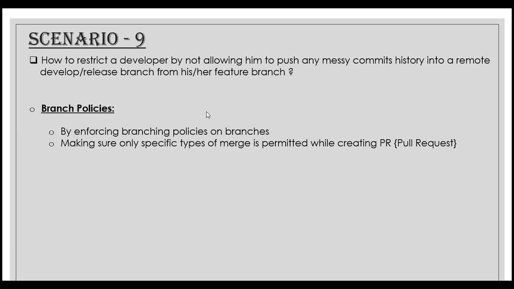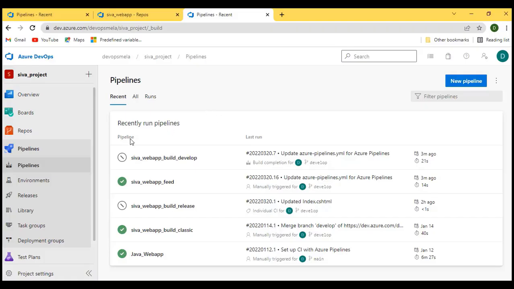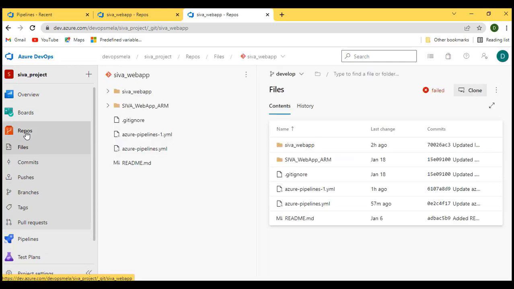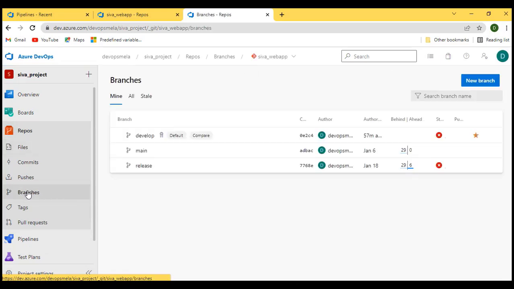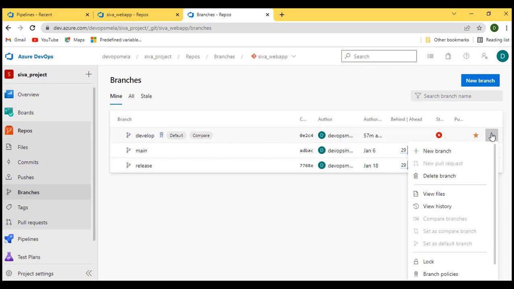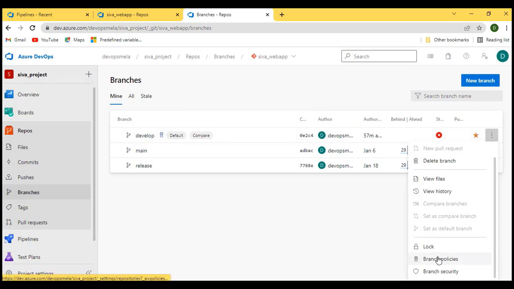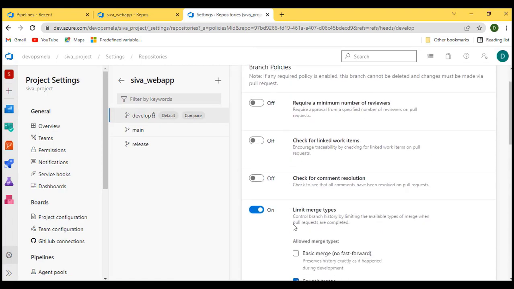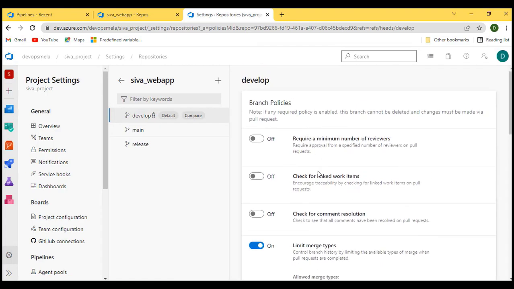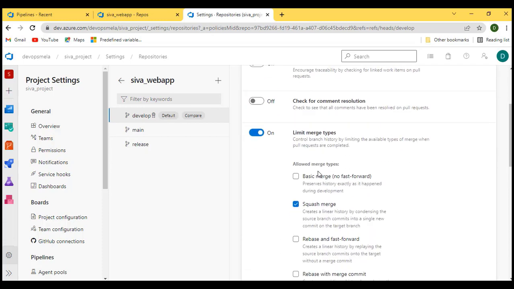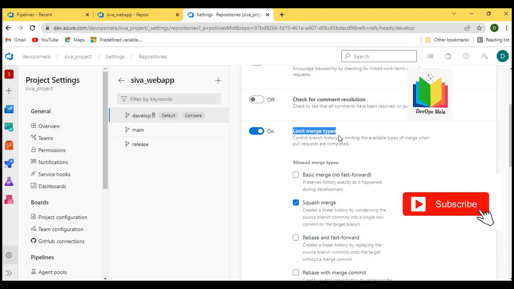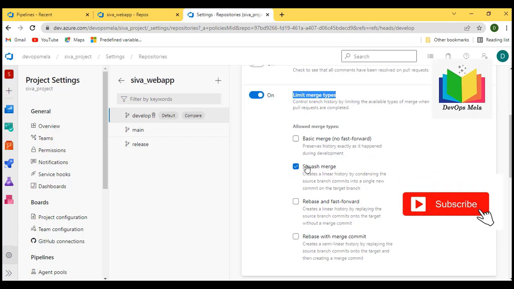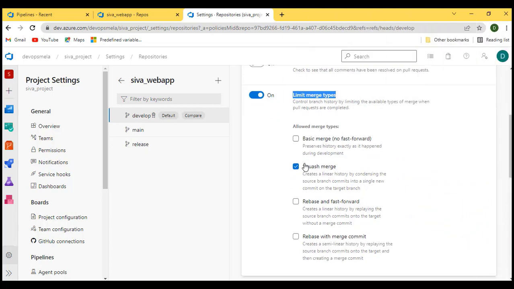How exactly can that be done? Let's go back and see. So in repos, come back into branches. If you see this in develop, there is an option. Click on more options. Come over here to the branch policies. In this, if you come down, there are other branch policies also which you can enforce. I'm not talking about those right now. We are talking about limited merge types. In this, I can enforce that only squash merge is permitted.